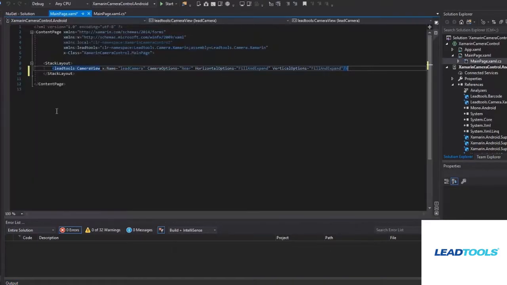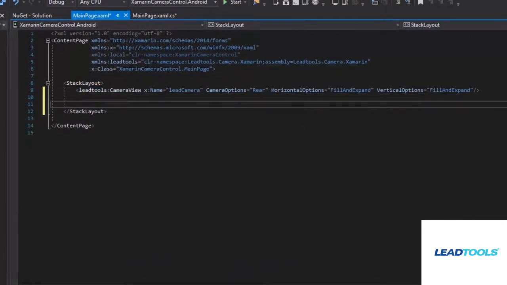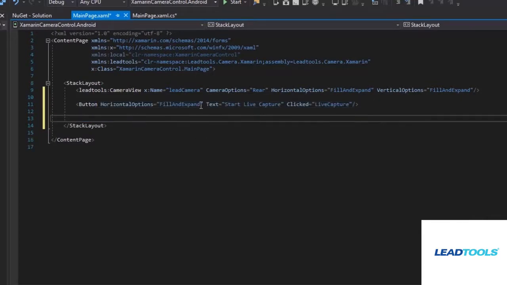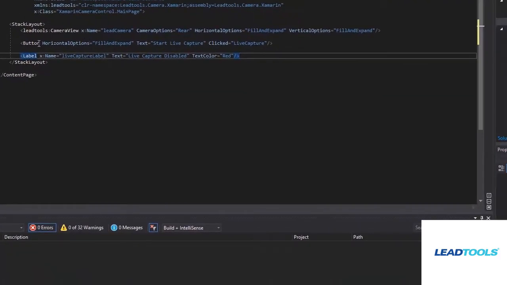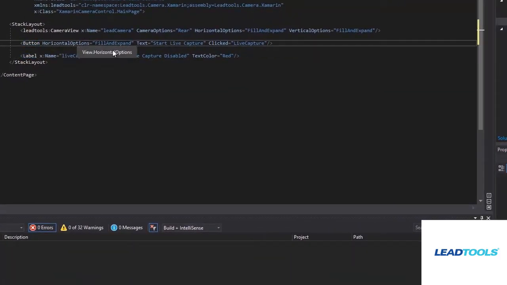We're going to add a button and a label. And so the button is going to be our live capture button. And this is going to enable live capture for barcode recognition. And then we're also going to add a label, and that's just going to let us know when the live capture is enabled. So for the button, we're going to do horizontal options, fill and expand, just so that it fills the width of your device's interface. And then for the text, Start Live Capture, and we'll add a click event, LiveCapture, and that's just the click event that we'll add in our MainPage.cs.